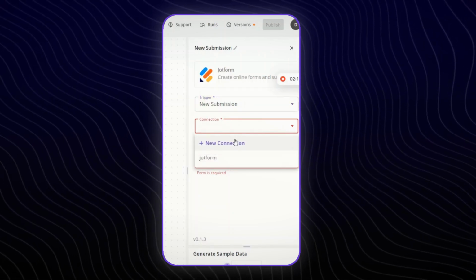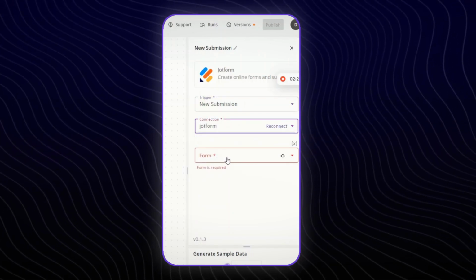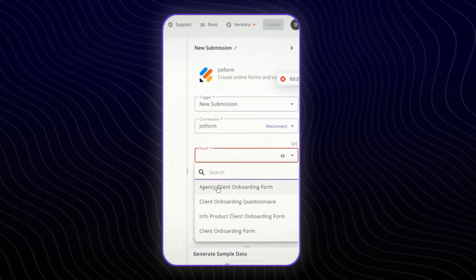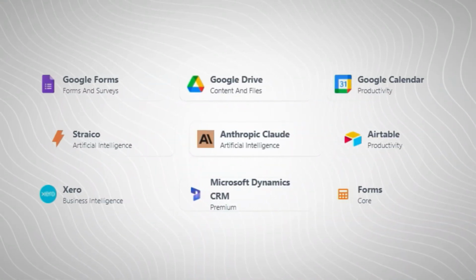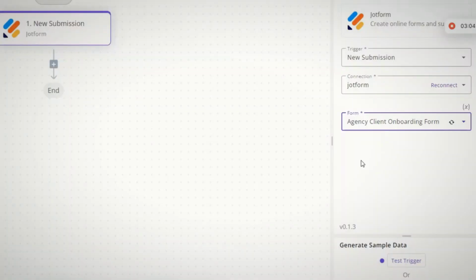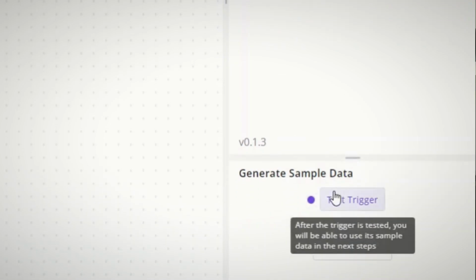From there, you'll want to connect your account and choose a pre-existing form inside of your account to pull your data from. If you don't use JotForm, don't worry. Activepieces integrates with SurveyMonkey, Typeform, Google Forms, and much more. Once this is set up, click the button at the bottom of the side panel called Test Trigger.